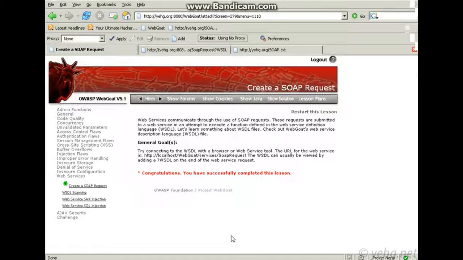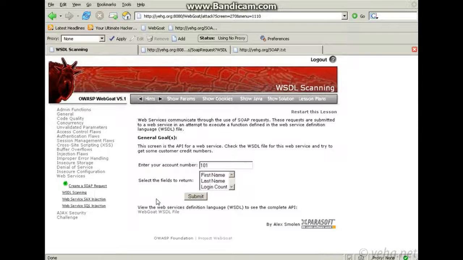Now the next problem we're going to discuss is WSDL scanning. Now once you click on it, it displays 3 parameters: the first name, last name, and login count. But remember, we had 4 operations. Now the goal of this is that we want to be able to test the data entry.